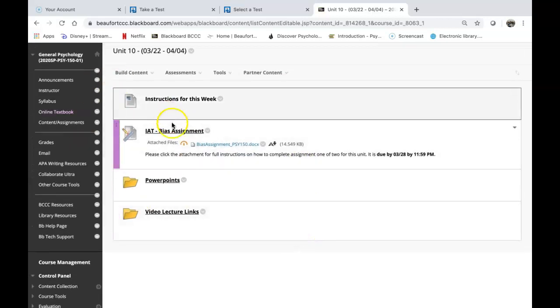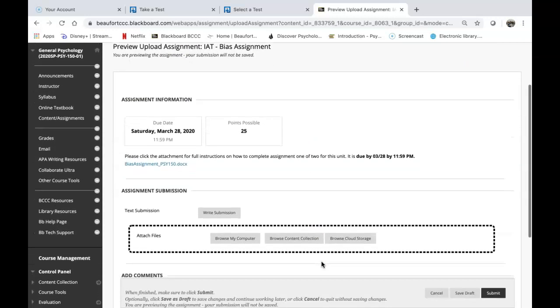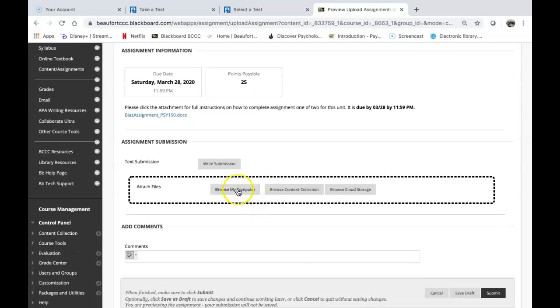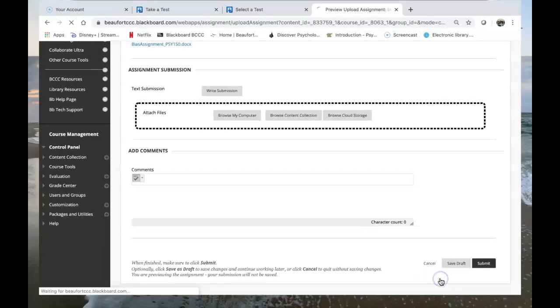But you're going to click this link right here, right in our Unit 10 folder. And it's going to bring up this page to attach your document. Simply browse your computer and attach your file and click Submit. Make sure you click Submit. And that's all you need for this assignment.